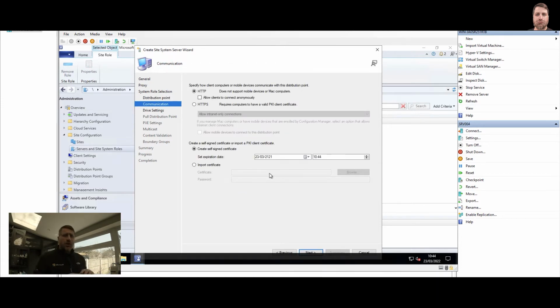For the communication, right now we are doing everything over HTTP, so I will keep this as HTTP. I just leave the default. If you are in an environment that's already HTTPS, you will need to import a certificate. It's not our case, so I will leave HTTP, and I will leave this for Configuration Manager to take care of this certificate.